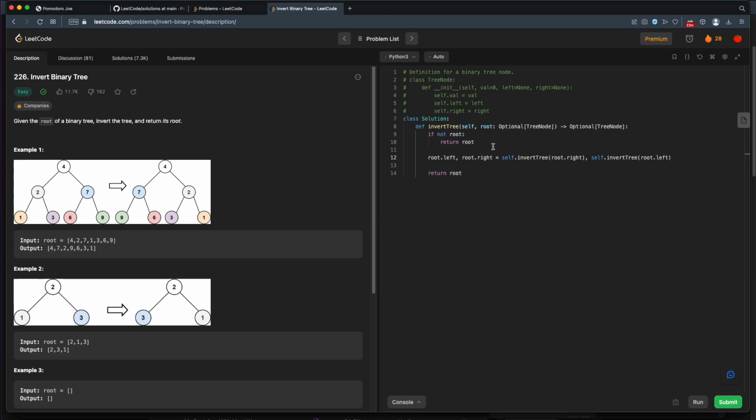So we're using a recursive function to solve this problem. And with any recursive function, you'll need a base case. The base case is the case in which you're done doing work and you just return. You don't have any recursive call with the base case. So in this case, our base case is just if we don't have a root node, we'll just return the root. So that's our base case.